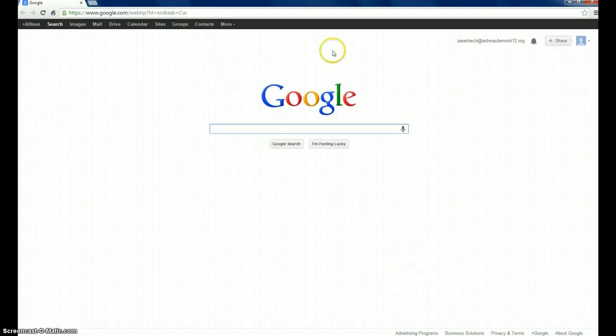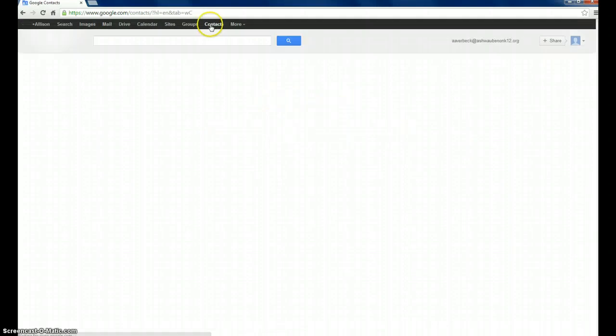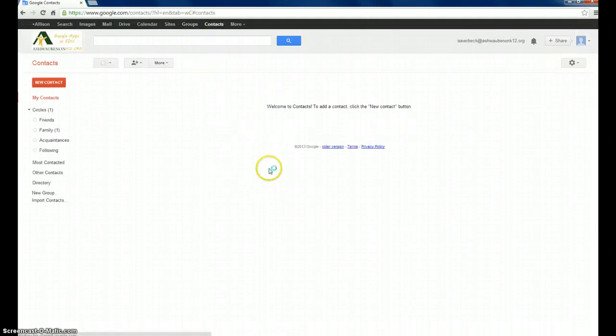First thing you need to do is go to Google and sign in. As you can see, I'm signed in as my wife Allison today, and the reasoning for that is that I have admin status and she just has staff rights. So once you're signed in, go ahead and click on Contacts up here on the top ribbon, and you're going to go to the contact page.